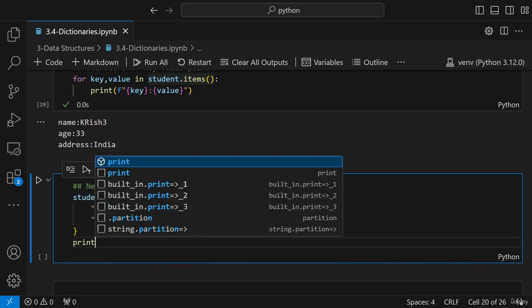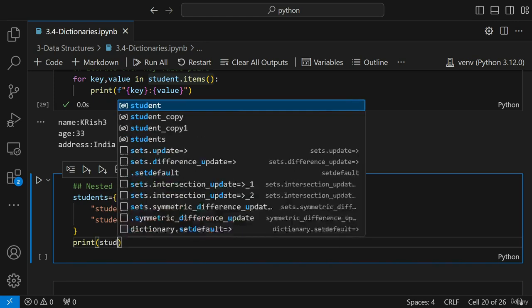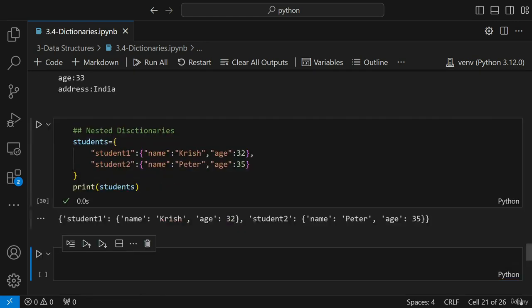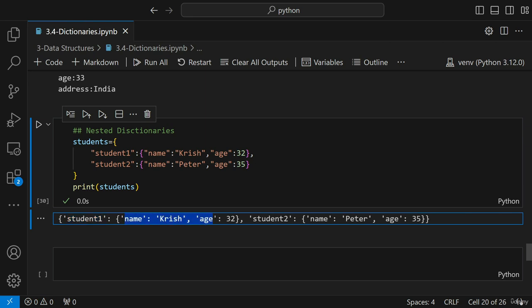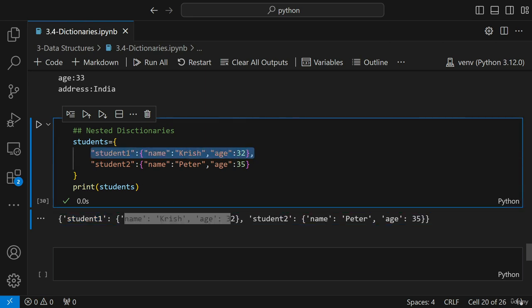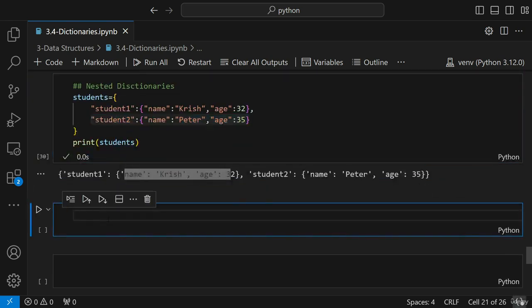Now if I go ahead and print students, you will be able to see that it looks like a dictionary. Key value pairs, and again it can have nested key value pairs. These are just like records, like how we upload them in MongoDB or any other NoSQL databases. Now, how do we access these nested dictionaries?